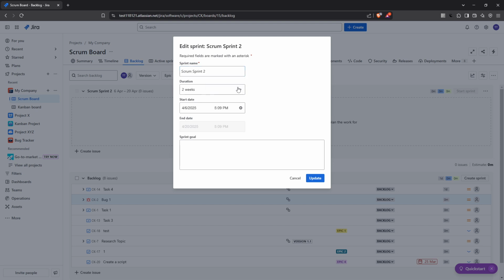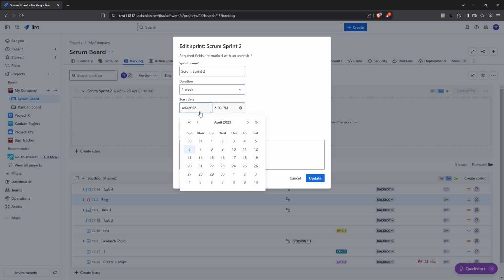Next up is configuring the sprint's duration, which is a crucial step because it defines the time frame for when you'll accomplish your tasks. Typically, sprints last between 1 to 4 weeks, offering enough time for meaningful progress while keeping the team focused. After setting the duration, you'll need to select the start and end dates of your sprint. These dates will help structure your team's workflow and clarify the timeline for reaching your goals.